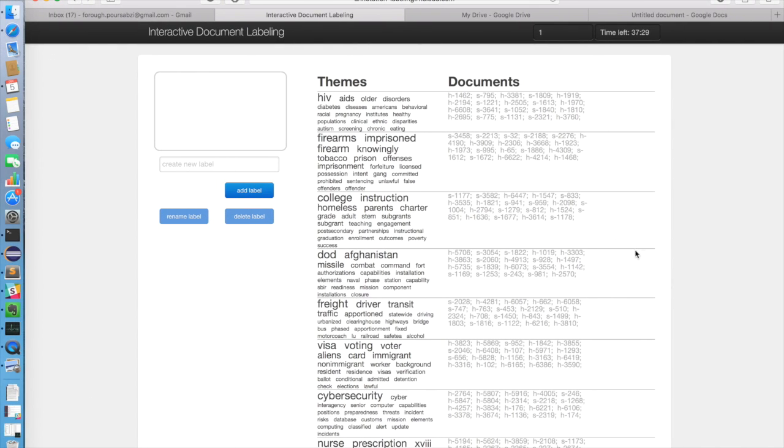This is how the system looks. On the right hand side, you are seeing some of the bills that were introduced in 2012. The themes on the left hand side are giving us some ideas about what has been discussed in US Congress in 2012 overall. For example, the first theme, which includes the words HIV, AIDS, older, disorder, diabetes, and diseases, tells us that some of the bills in 2012 had something to do with medical conditions, and those bills use these words a lot. Moreover, these are the bills that are highly associated with this theme.